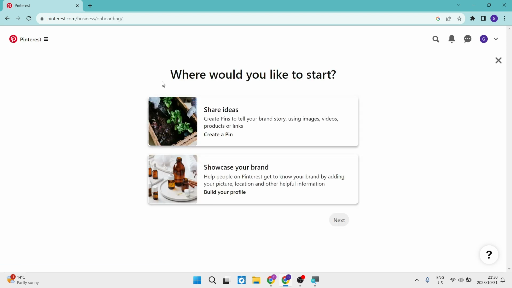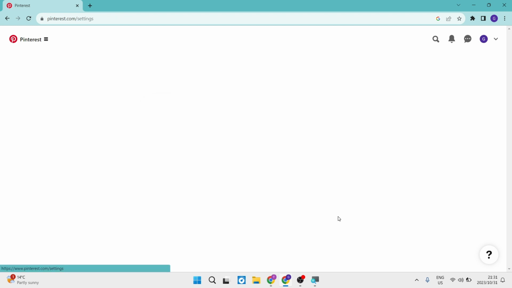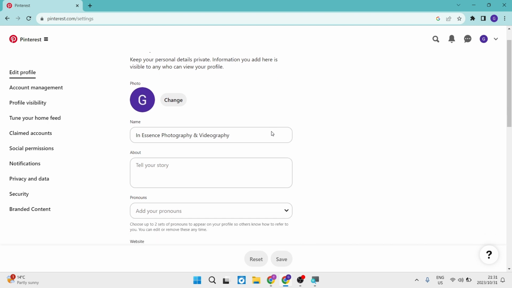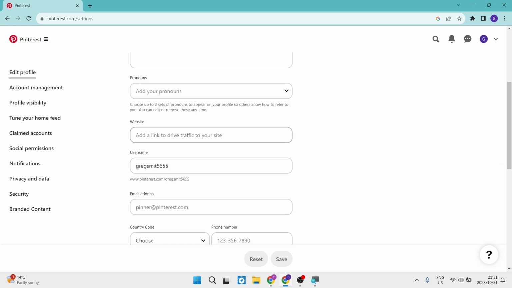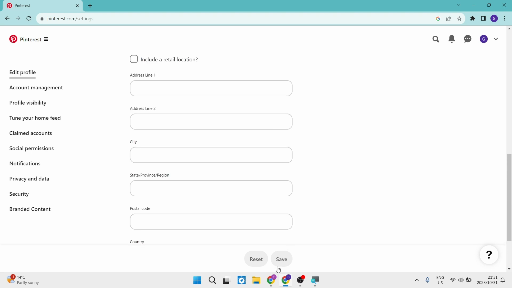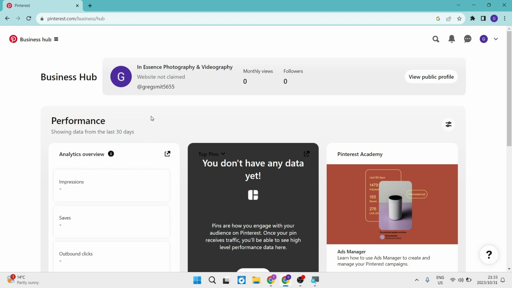and then you will get put into this page that says where would you like to start, and we're going to go ahead and say create pins to tell your brand story using images and videos, or we're going to build your profile. So we're going to go ahead and say showcase your brand, and we're going to tap on the next button, and right over here this is how you are going to build your profile. So all the details over here you're going to enter in as much as possible, and when you're done you're going to hit save. So once all of these details now have been put in, you will then get put onto your Business Hub page.